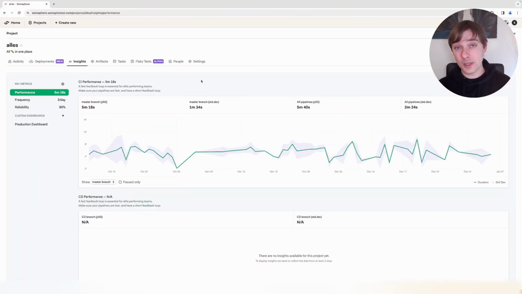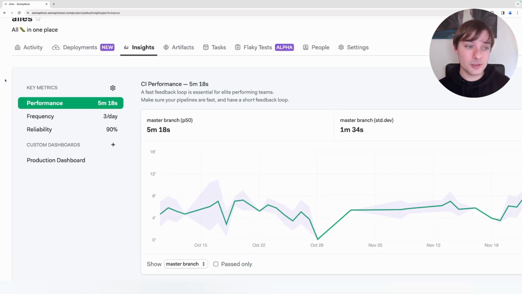On our project page, we can go into the Insights tab, and inside the Insights tab, we can actually see the key metrics of our project. So in this case, we can see the performance, frequency, and reliability. In this case, performance means the average time of our build that goes through, frequency, how often we are actually performing updates, and reliability, how many of these triggered builds were actually successful.